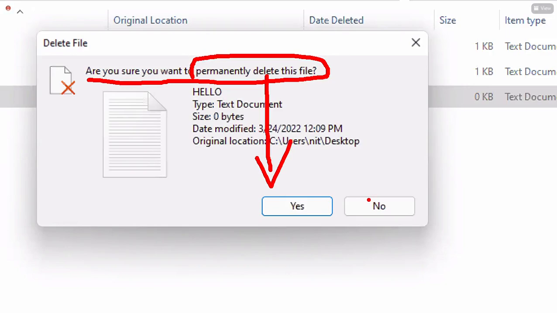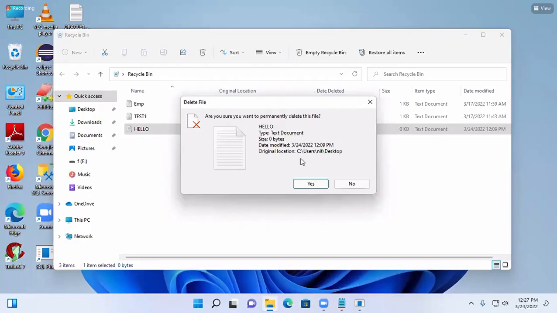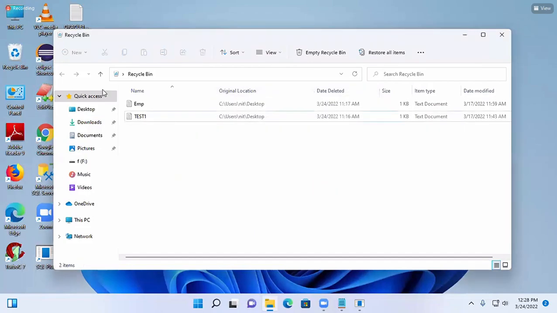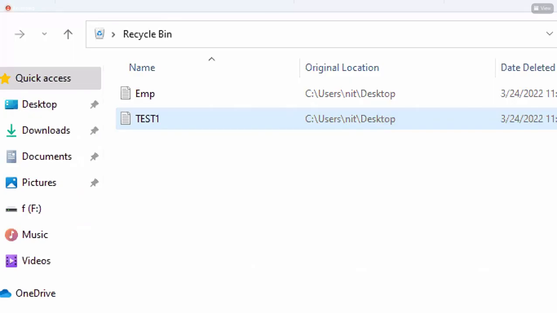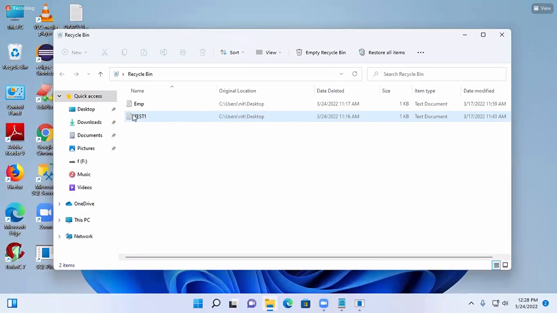Otherwise, no. It is clearly telling us that if you choose yes, the file is permanently deleted and in future you cannot restore it. So it's permanent. Now I go with yes, then that file is deleted. Can I restore that file again? No. So this is what we said, from the recycle bin.